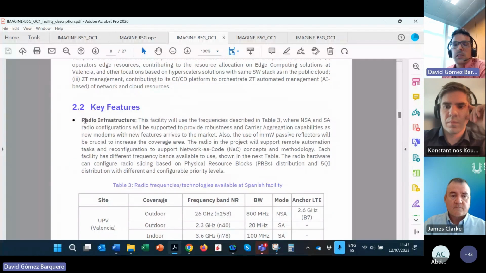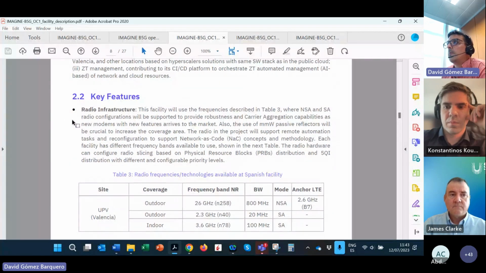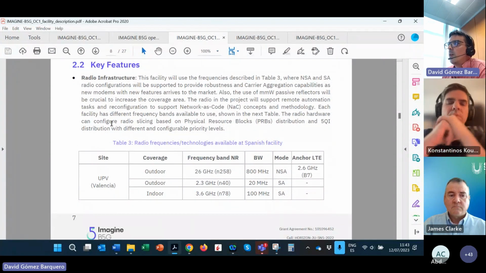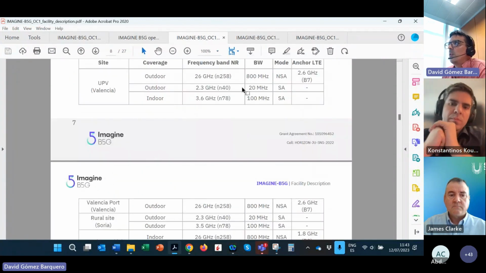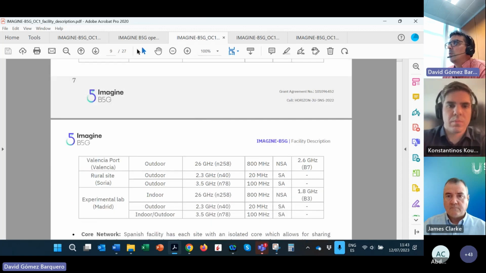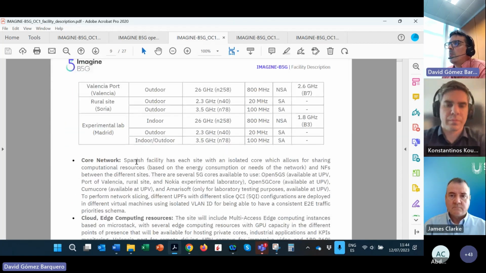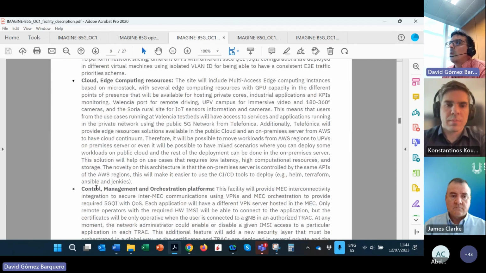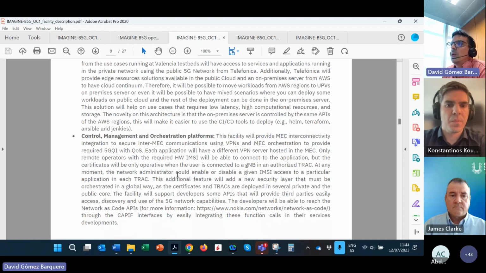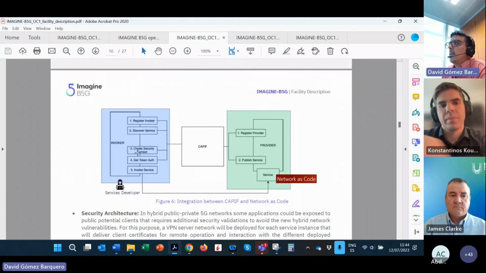And then the same as with the Norwegian facilities. Here you have the radio. For example, here we have millimeter wave non-standalone, because we need an LTE anchor, but we do have also some SA possibilities. Core network, cloud edge computing, the same. So here it's important you take a look.